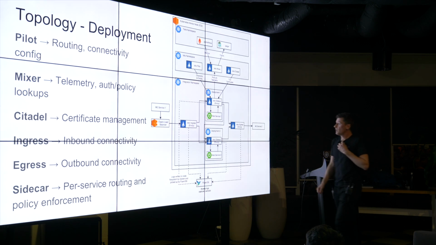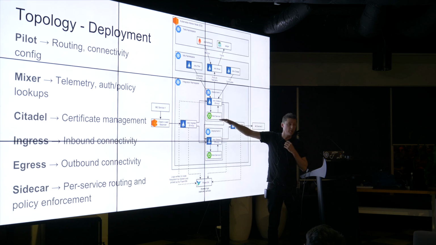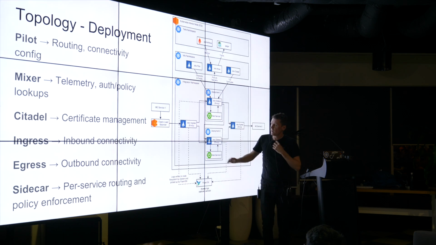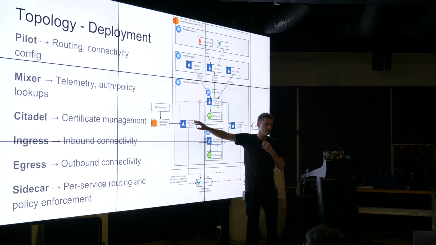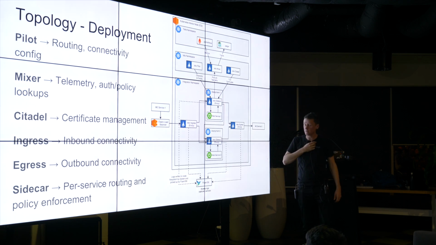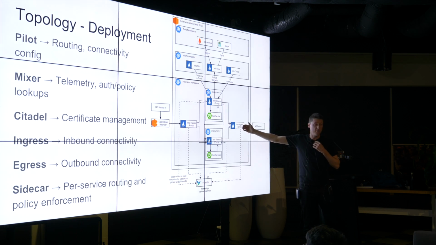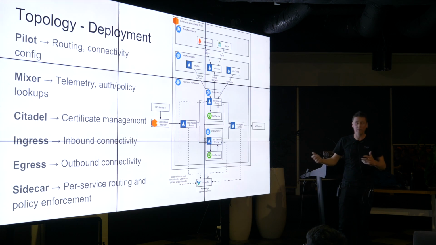Within the data plane, we have a sidecar running alongside every one of our services. We also have an ingress controller, which is similar in concept to the Kubernetes ingress controller, but based on Envoy rather than Nginx or equivalent. We also have an egress controller as well. So all of our inbound traffic and our outbound traffic go via that.